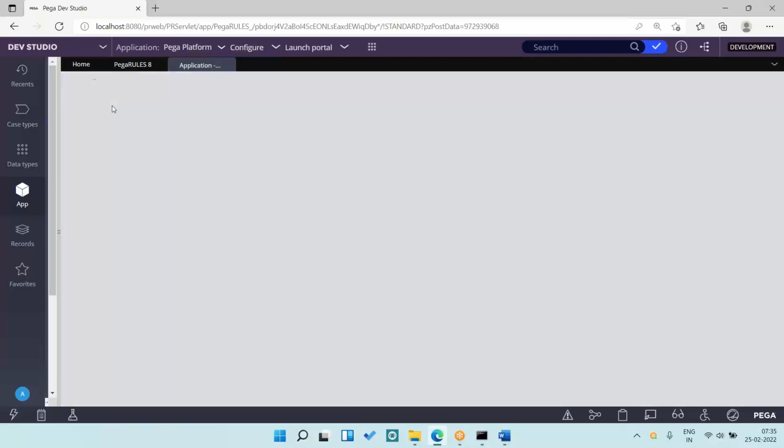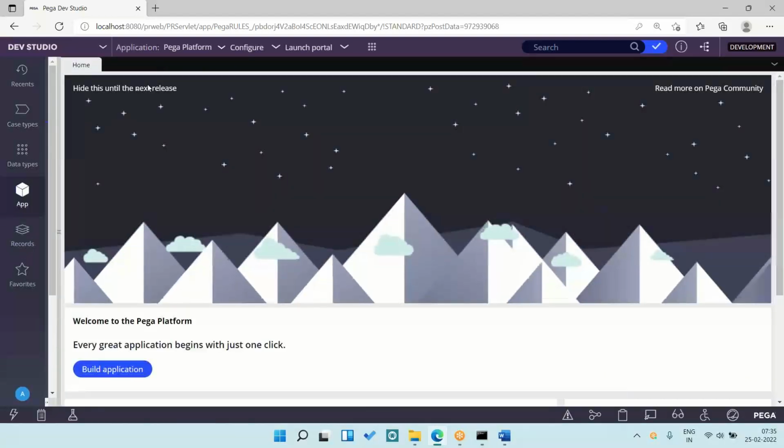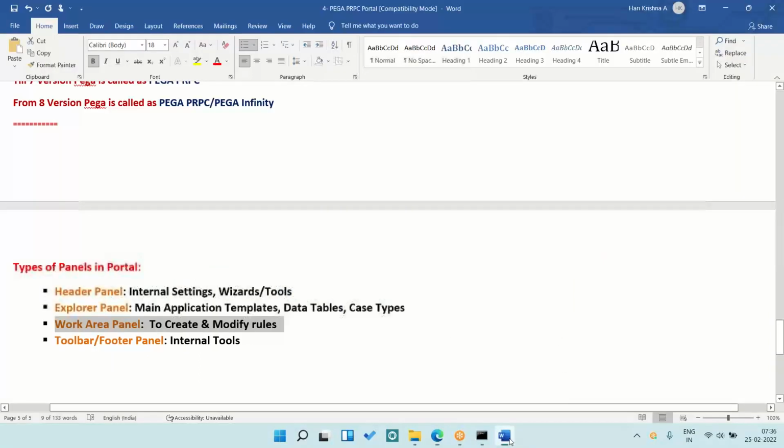Like that, anything we open in this platform will be added in the form of tabs here in the work area panel. If any work is completed under any tab, you can close that, and whenever you need to open any new thing or new template, again it will open in this work area panel. So to add the things or to modify the things, we'll be adding everything in the work area panel.